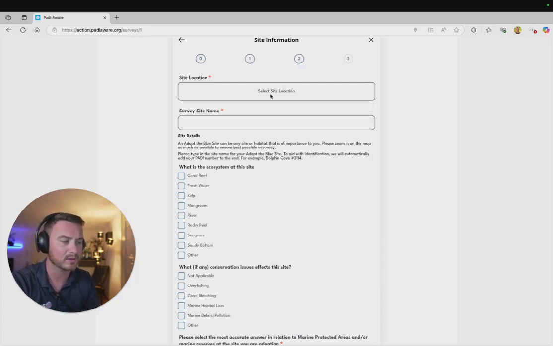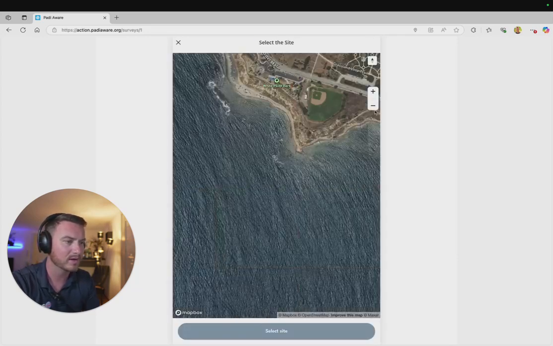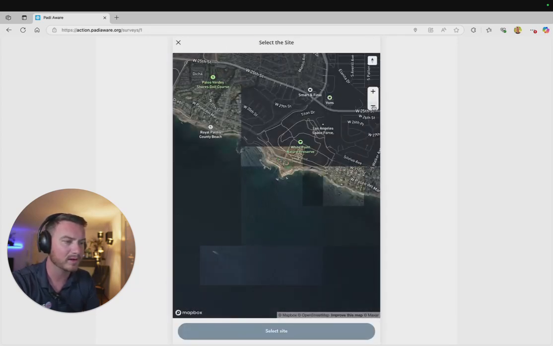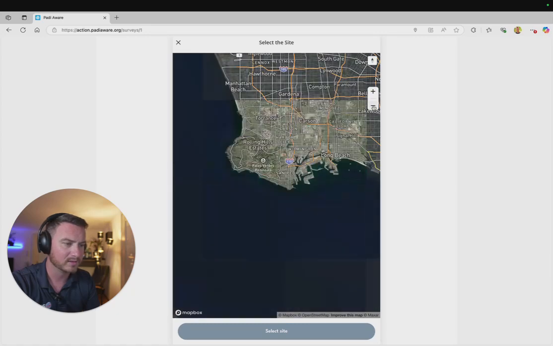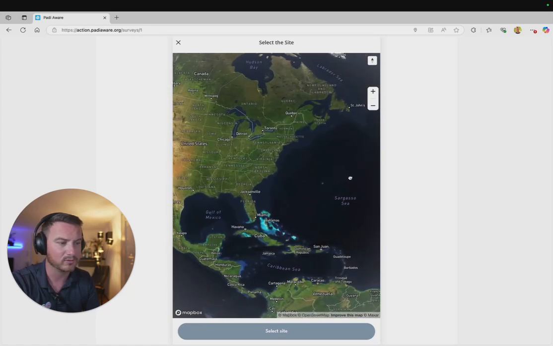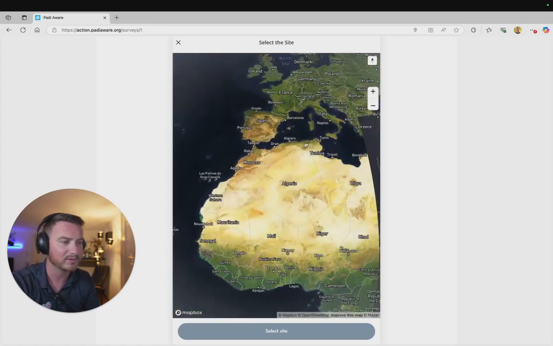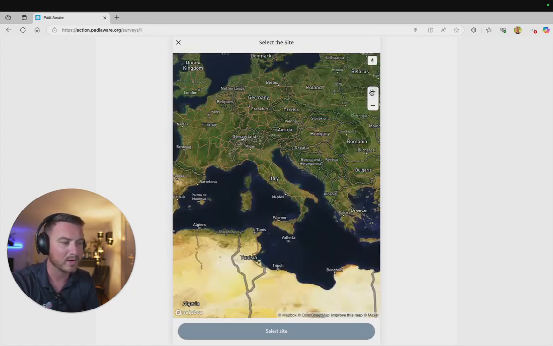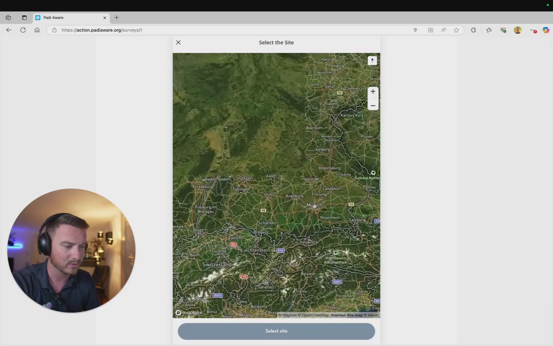How you can do that is by clicking on site locator, and then you can zoom in and out to find the dive site you want to tag. I'm going to speed this up quickly just so you don't have to wait for me finding my local dive site here on the map, but you can see how the process works quite easily by watching me do that.